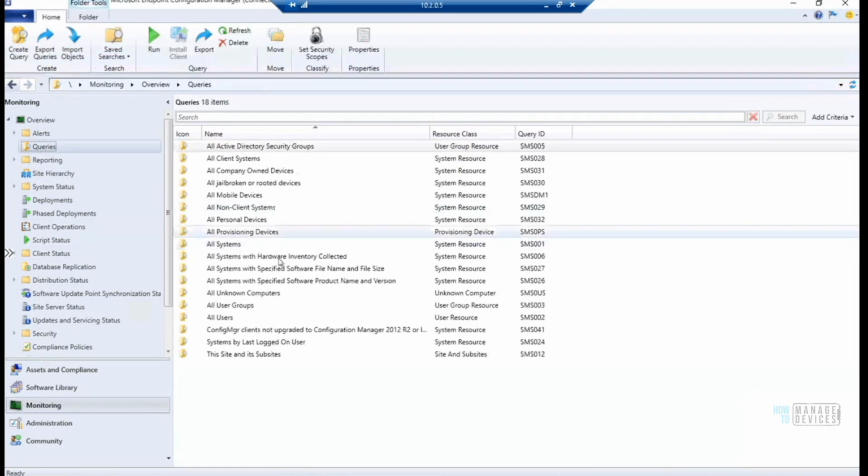By default, there will be a lot of queries, like 18 queries, coming over here, right? You can see all these queries, and if you go in, you can get the details. Remember, all these queries come with the default site code, the SMS. All our custom queries will be with a different site code, so it is easy to identify the default queries and custom created queries.